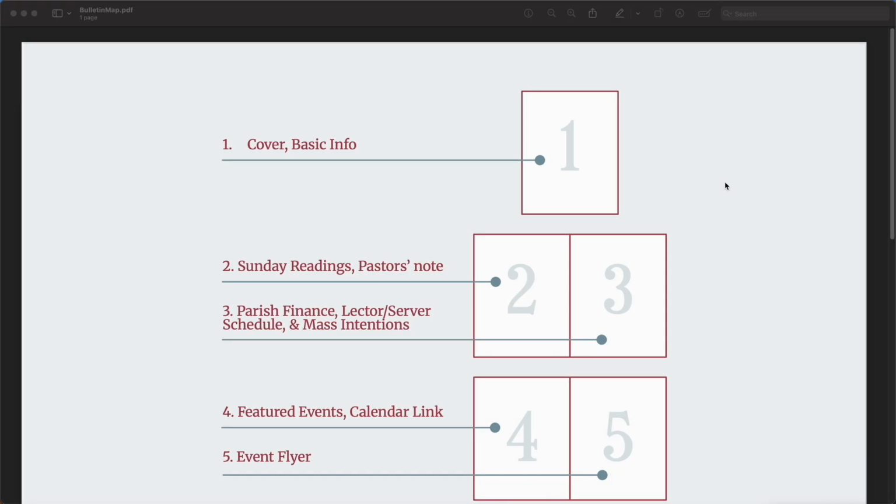This graphic on your screen gives an outline of the bulletin that we will be building. It's a 12-page document, 9 pages for us to design, and 3 of them are assumed to be ads that our bulletin printer would put on for us. So our first page in our document will be our cover with some basic info. Next, we'll move on to our Sunday readings, pastor notes, parish finance, lector, server schedules, mass intentions.